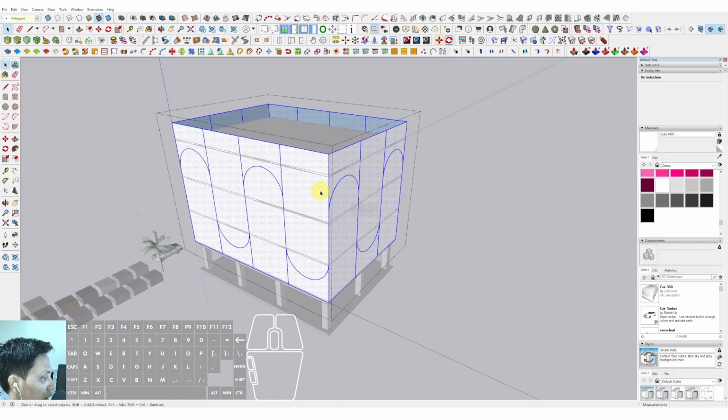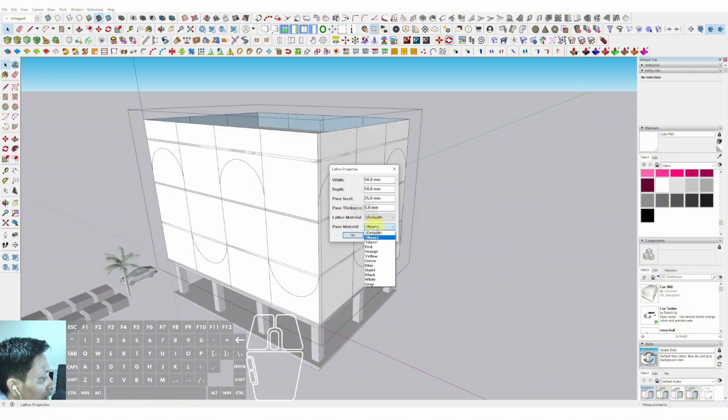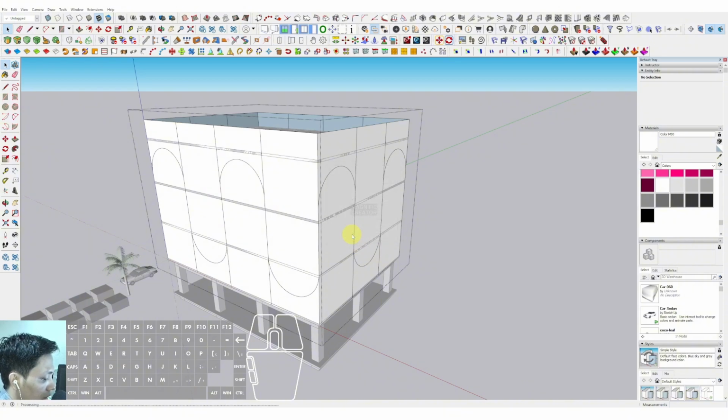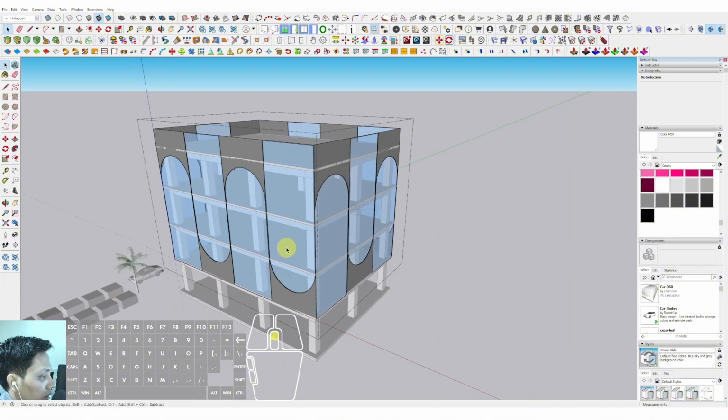So now we can triple click this one. We can triple click and then we can select the extension and select lattice maker and select the glass material, and we can also select the gray material in here. Okay, and then now we can select OK in here. Okay, and after that we can wait for the result in here.